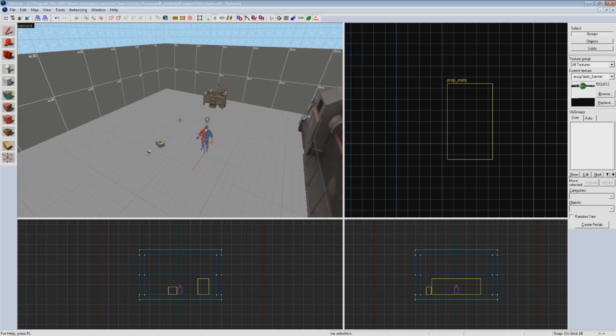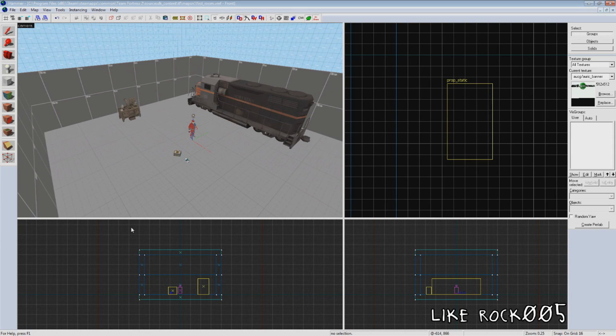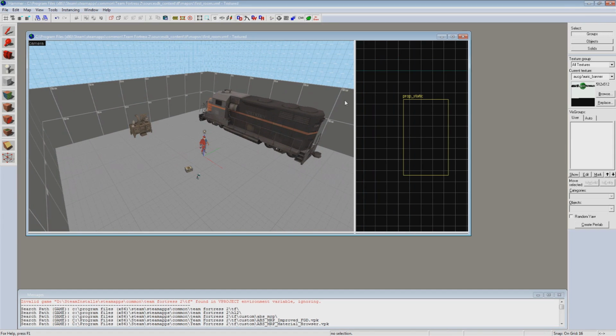Feel free to look into the other 2 prop libraries for any other props you may be interested in using. Remember that not all props have collision though, so be sure to check for it after you place it.